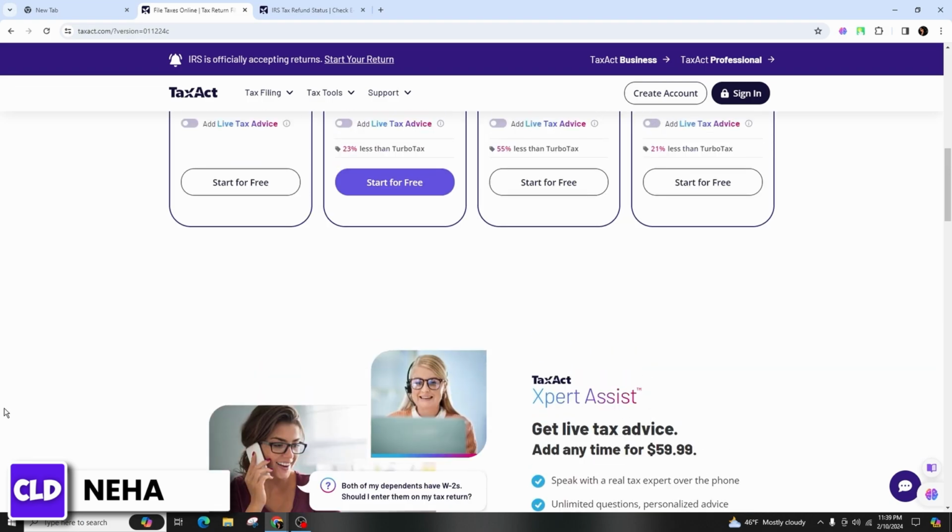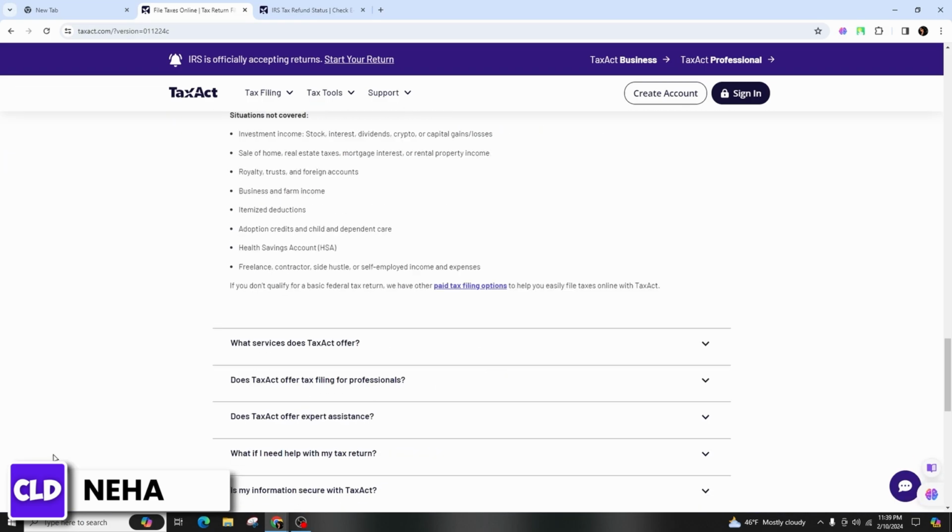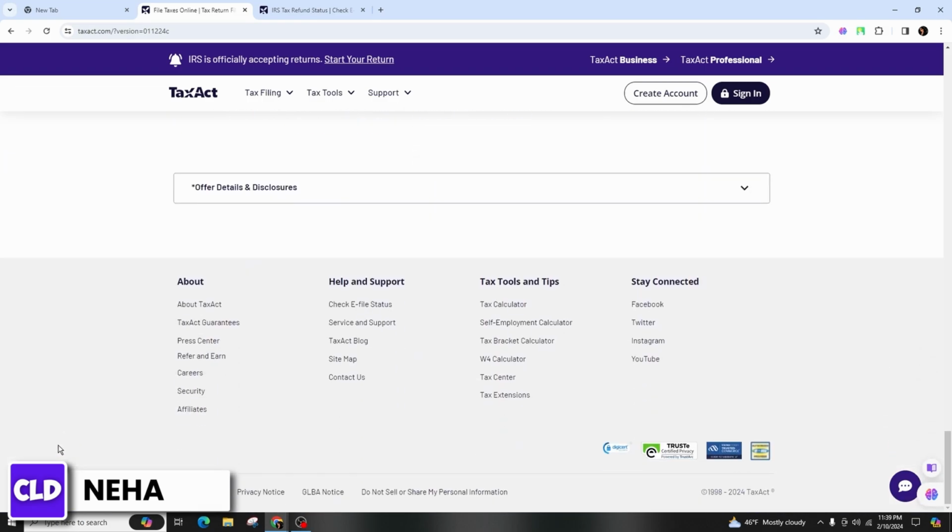If you encounter any difficulties or have any questions while entering your ESPP sales in TaxAct, consult TaxAct help resources or contact their customer support for further assistance. They should be able to provide guidance and help you navigate the process effectively. So this is basically how you can enter the Employee Stock Purchase Plan ESPP sales in TaxAct.